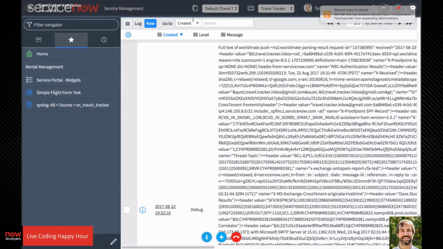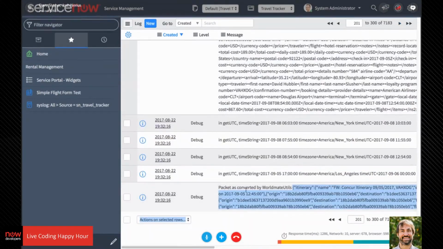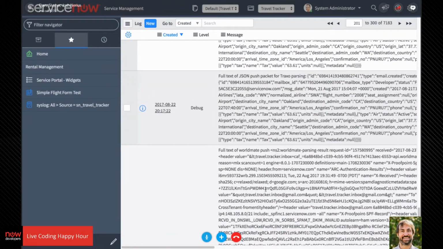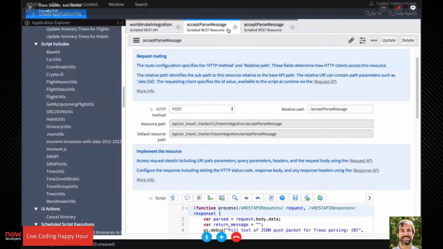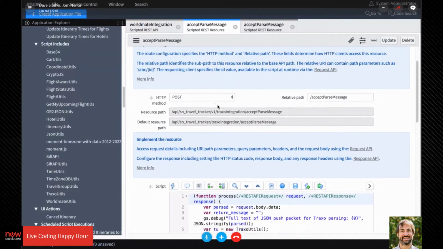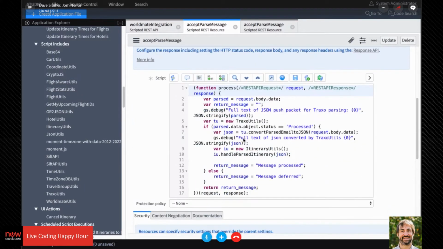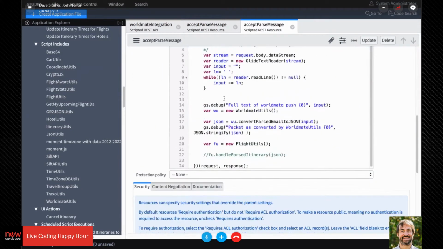Okay, so if we come over here, you'll see that when the email goes in, it gets parsed by WorldMate and it gets parsed by Traxo, and that's happening for everything, both times. I've got basically the webhook endpoint set up for this, the Traxo one, and this is the WorldMate one. Okay, and they're very similar.